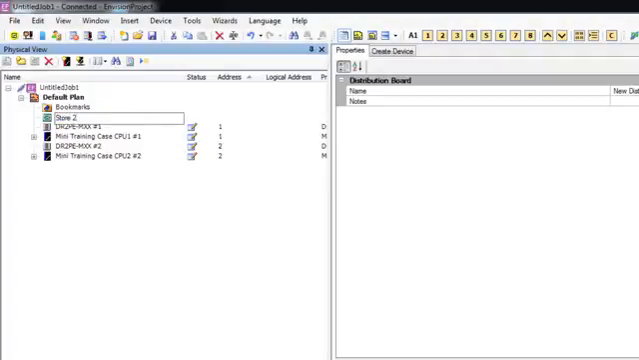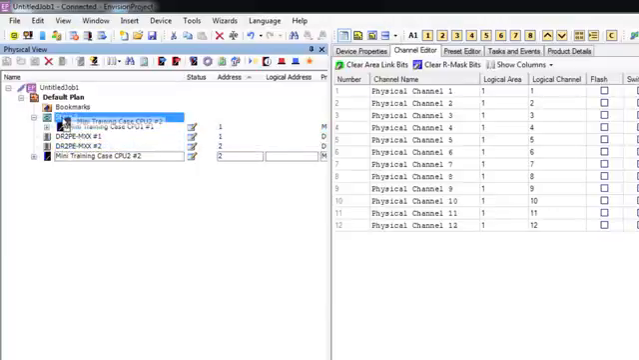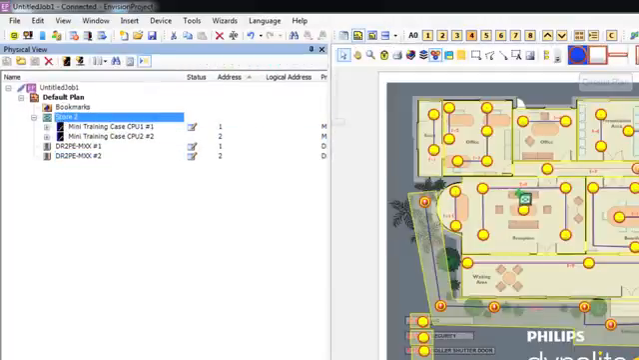Now I'm going to drag and drop the load controllers that will physically live on that distribution board. Now you can drag and drop the whole DB onto your plan view where it lives in the real world physically.